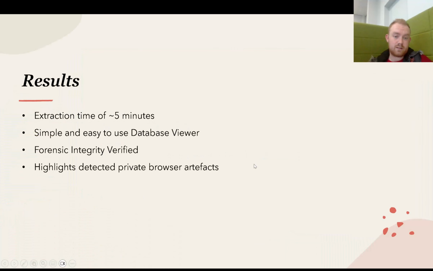So, results: an extraction time of around 5 minutes for the artifacts that were prepared for this testing data. So not a massive amount of time for the data it's extracted, and it is, I believe, 1 to 2 gigabytes in size, so it's a substantial amount of data that gets extracted. We've got the simple and easy to use database viewer, which I'd argue is much nicer to look at and use than the one in EnCase for looking at the artifact. The forensic integrity is verified, so the results of this tool can be used within a forensics investigation report.